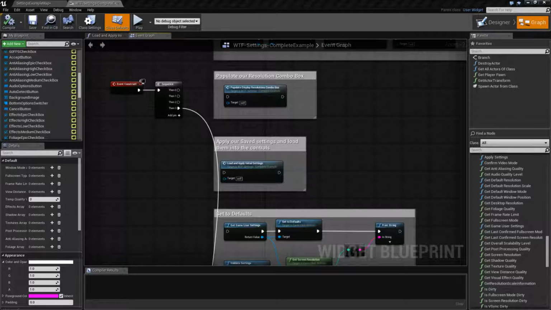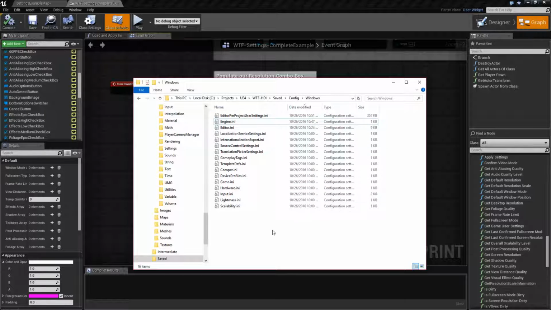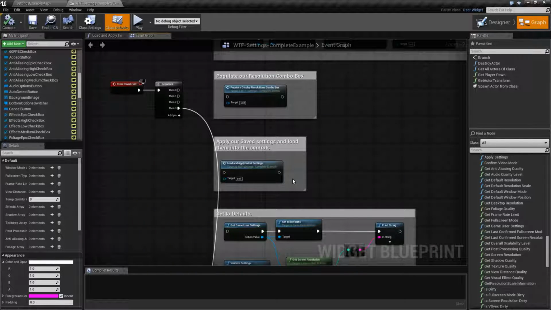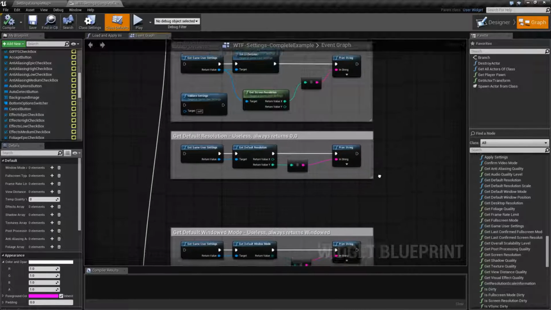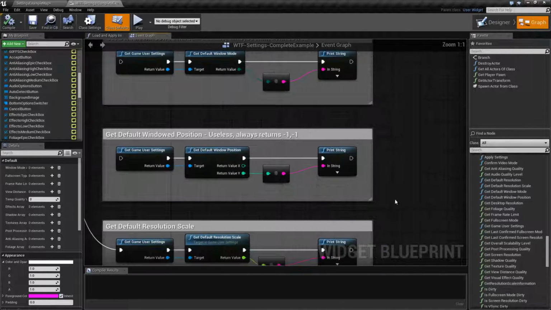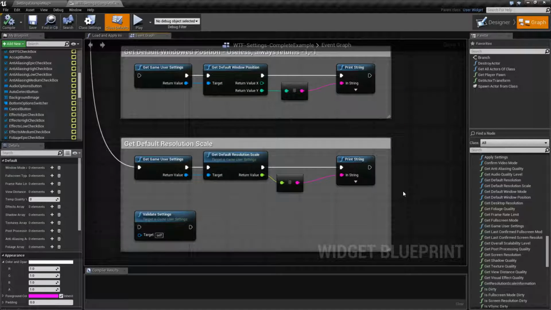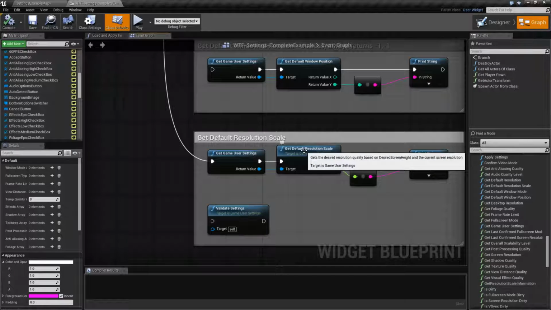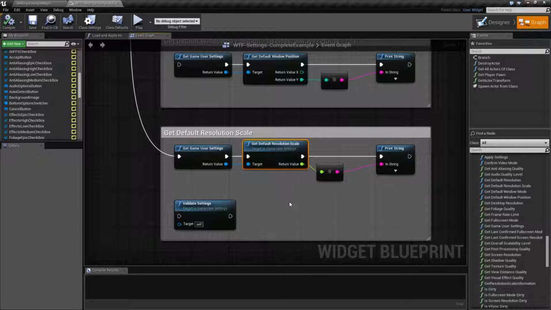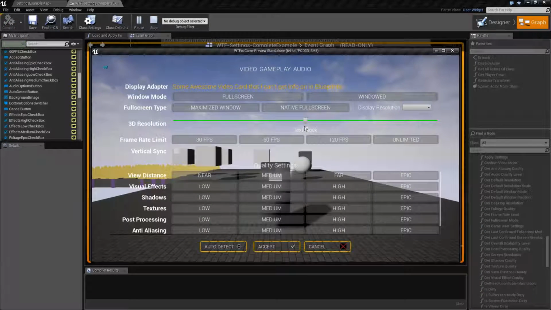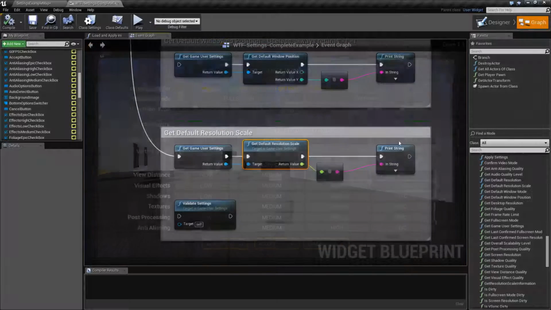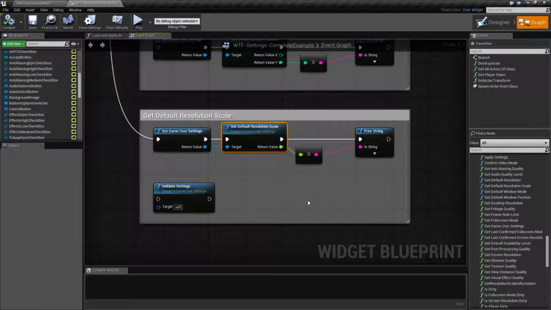Now, if we were in the proper non-play-in-editor mode, I'd have a game user settings file we could check out, but right now it's using the one internally loaded up into memory. The code, when we set to default, actually sets our default desired resolution to 0. And so when we try to do the math with the resolution scale, it's trying to determine what 1280 divided by 0 is, and we have an issue. So if you're getting the default resolution scale, or you're doing anything with the resolution scale, and you get back a value of giant number or infinite, it's because your default values for the desired height and width are bad.